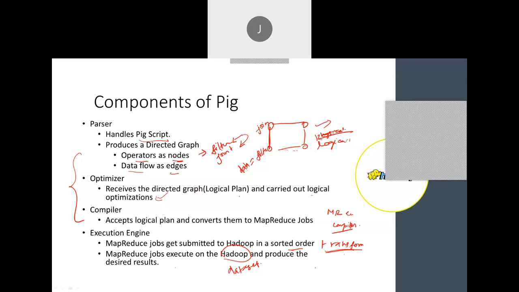See, now I'm actually running in a pseudo mode only. I think you people will be running in a fully distributed mode because you have your slaves also configured, but mine slaves are configured, but it is not running in slaves, it is running locally only. So mine is a pseudo mode for the MapReduce. So likewise, this is the architecture.